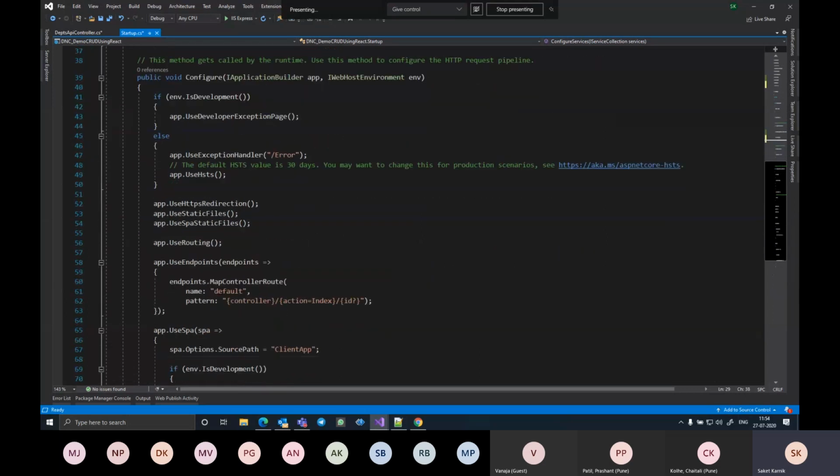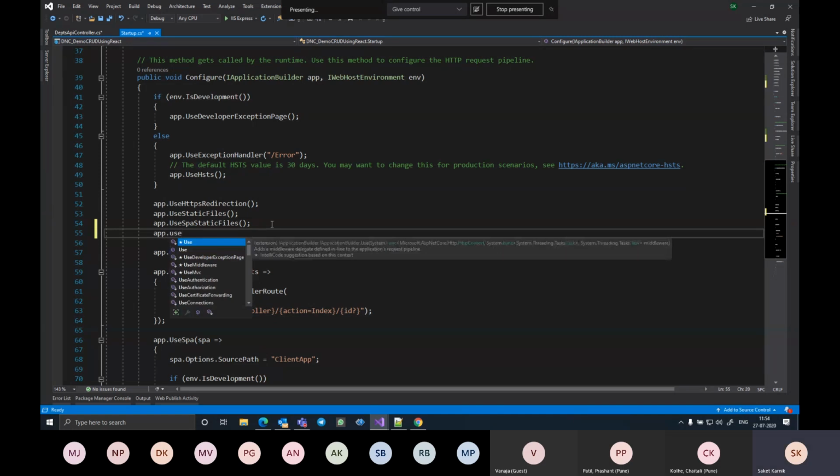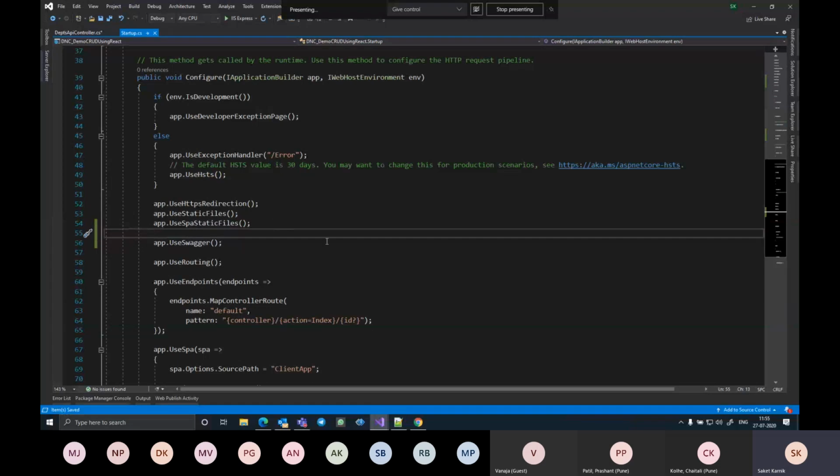So let's move on to configure method. And just before use routing, I'll say app.use swagger. This will automatically use the dependency that we have added by add swagger gen method and will make sure the open API specification documentation gets generated for my APIs in this project.